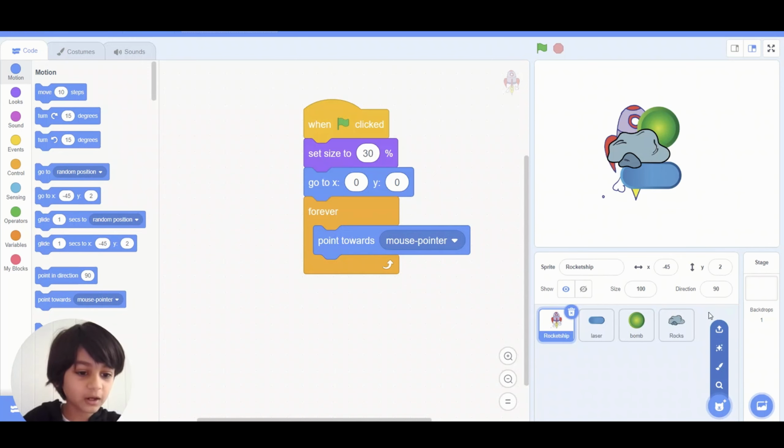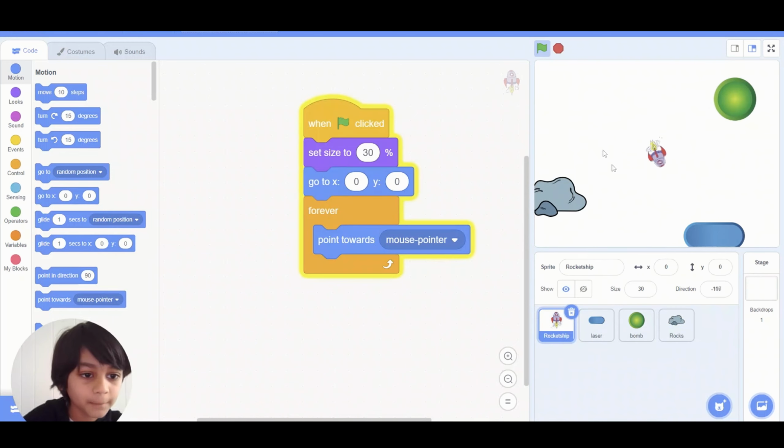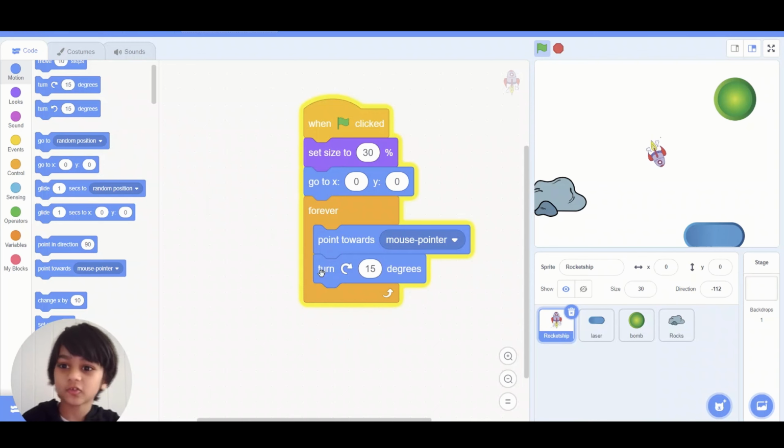Let's test it out. Let's move everything out of the way. It's not going in the direction that the mouse pointer is pointing. So let's just grab a turn 90 degrees block. If you get confused, just grab the first one. And let's change it to 90. And now let's test it out. Now it's going the way that the mouse pointer is pointing. We finished the code for the rocket ship.